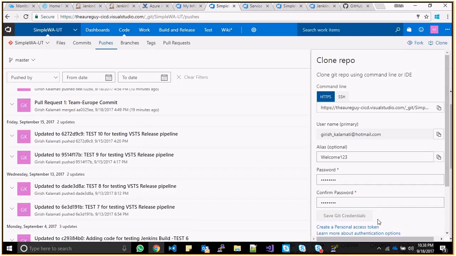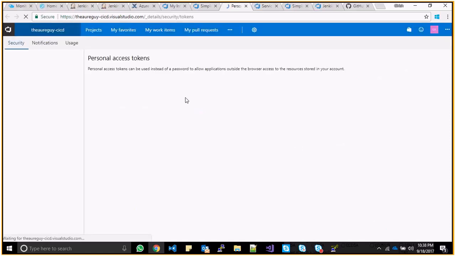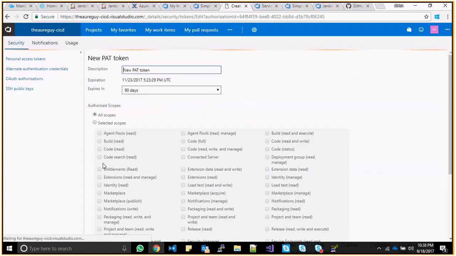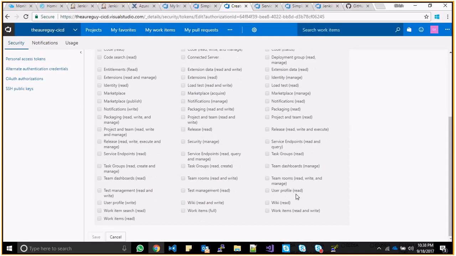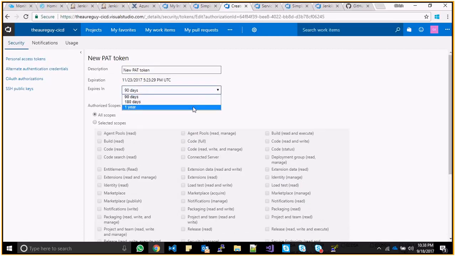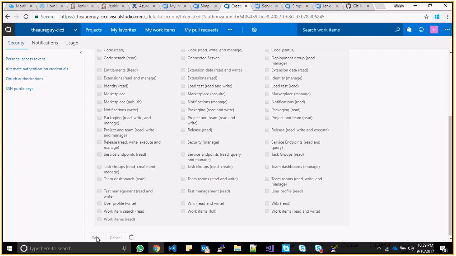This is how you create a personal access token. You go to the security token section, and I've created certain PAT tokens, a new PAT token, something like this. You can create a PAT token specific to certain builds or something. You mention them here, then create and save, and you can enable it for 1 year or something. Whatever token you've created, you can modify them.